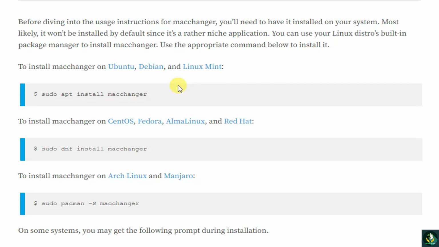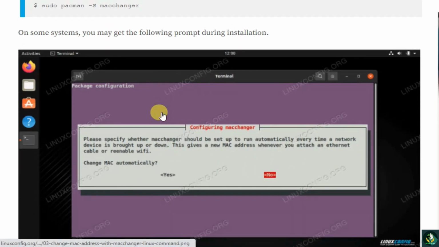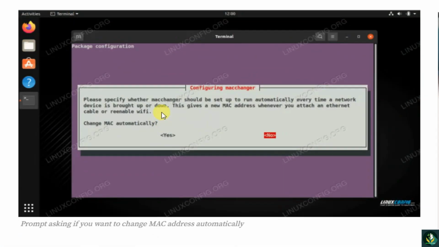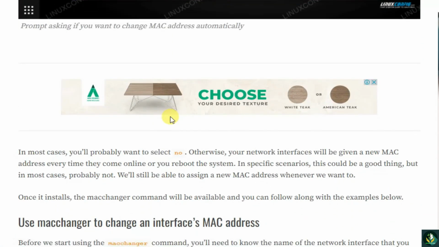In this tutorial video, you will learn how to install MAC changer on major Linux distros, how to identify the current MAC address and network interfaces, how to change an interface's MAC address, and how to change an interface to a specific MAC address.